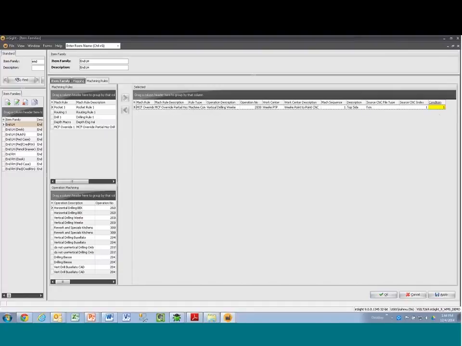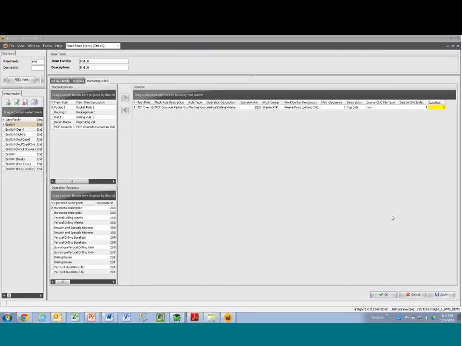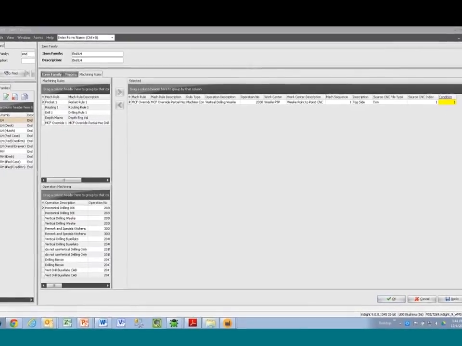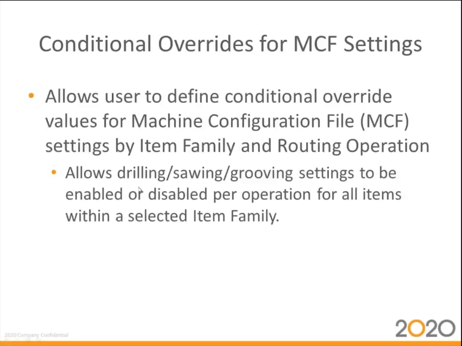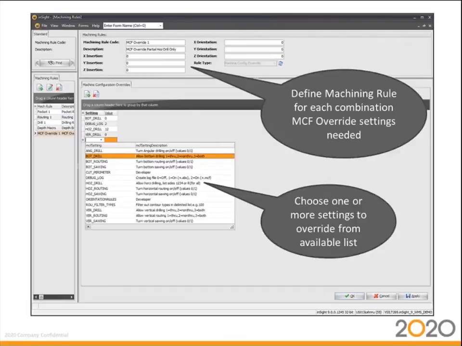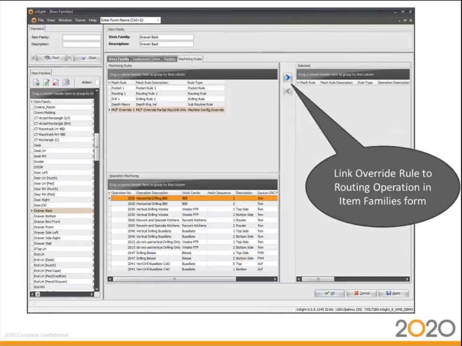And I can have bunches of overrides, bunches of conditions on bunches of item families as needed, so that it moves that decision making out of the operation in the routing and into the actual item family definition. So the goal there, again, is to reduce the overall maintenance burden when we're dealing with machine configurations and exceptions to the typical scenario. Again, it's all built into the forms. You use machining rules and item families to set those overrides up. And again, hopefully that allows you to have fewer operations to maintain in the future.